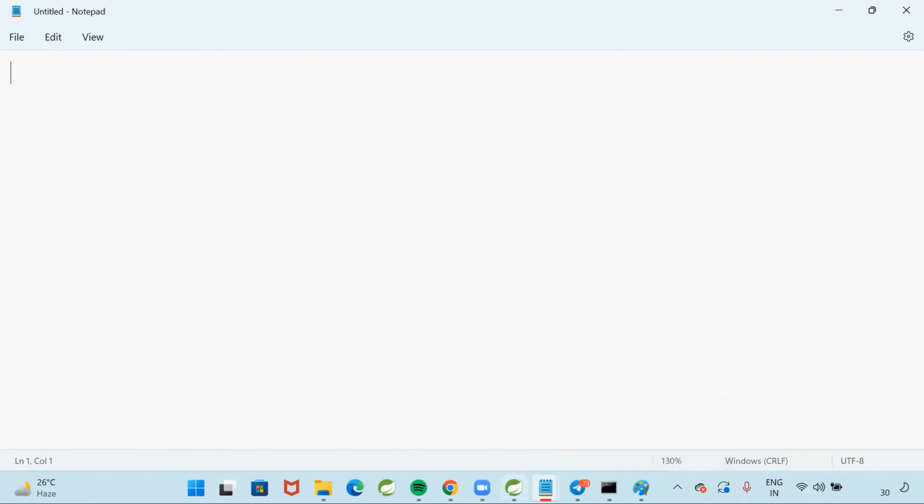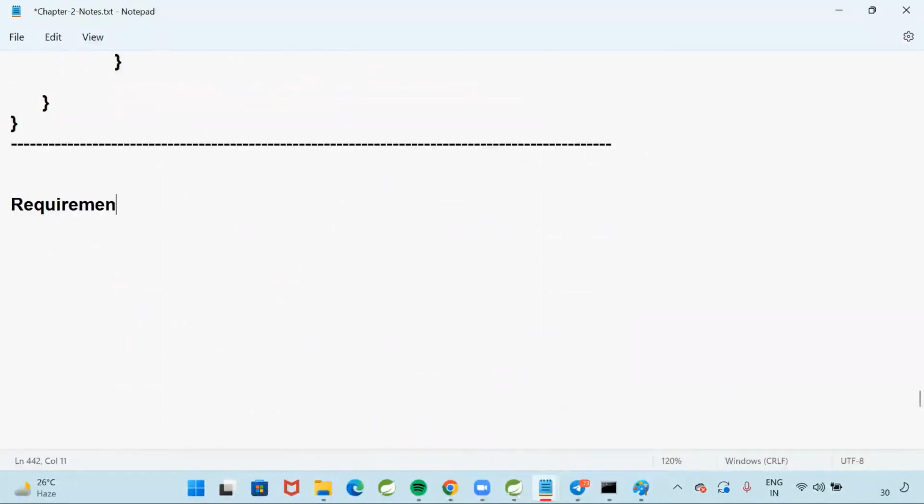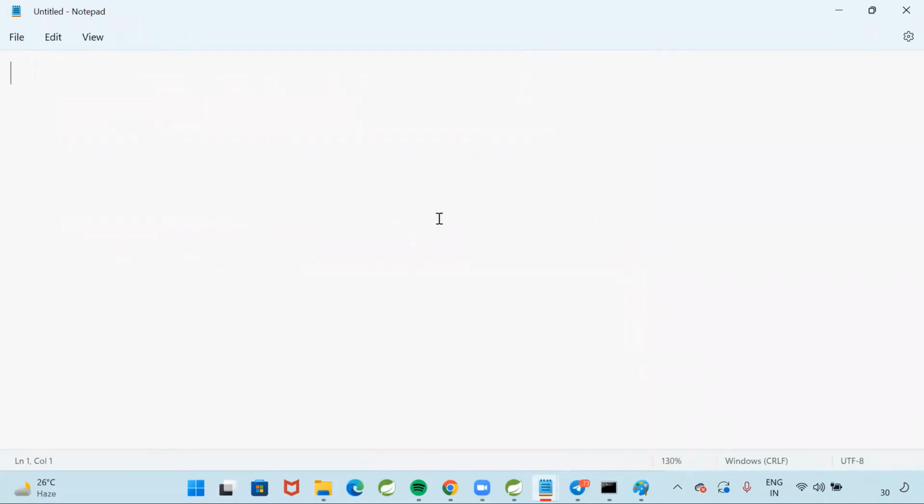First, let me note down the requirement. What is my requirement? Write a Java program to find whether a given number is odd or even. Read the number from the keyboard. Can you tell me the code for that? Yes, come on.